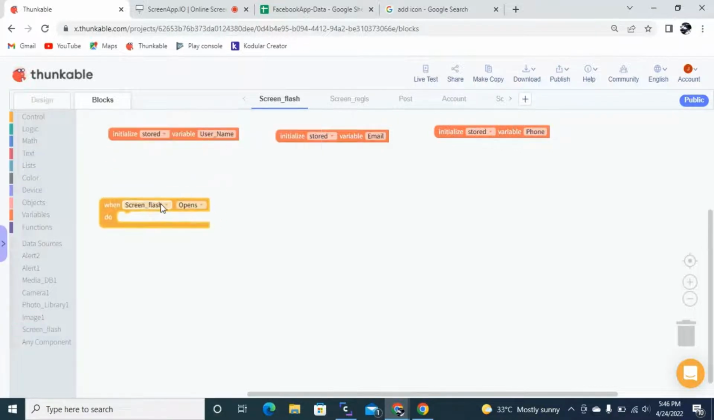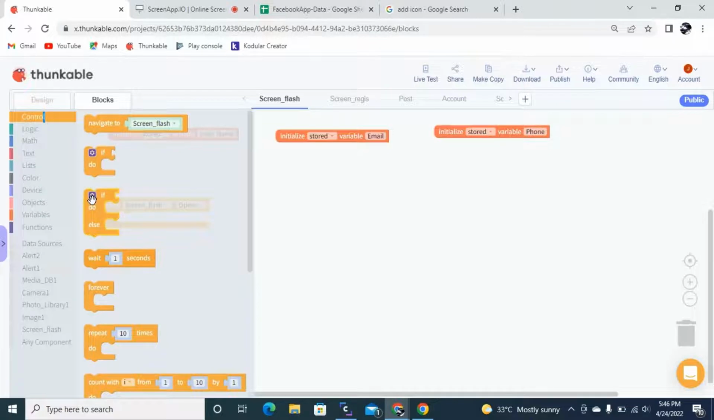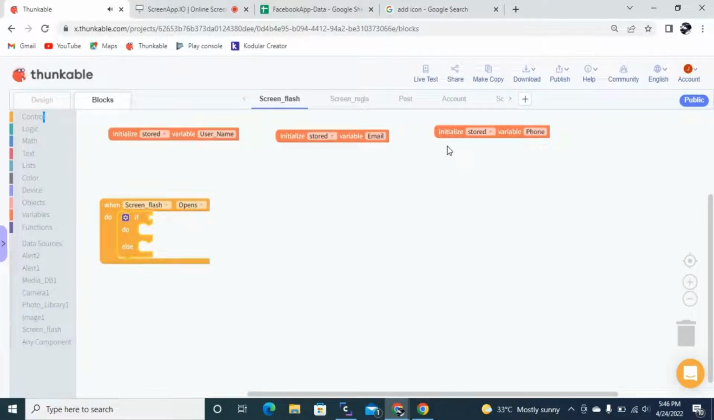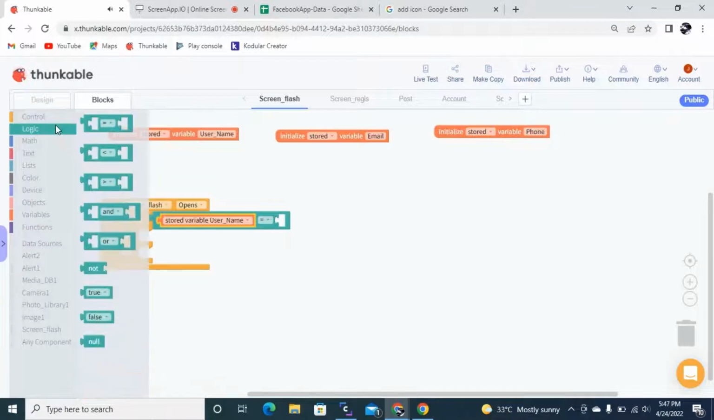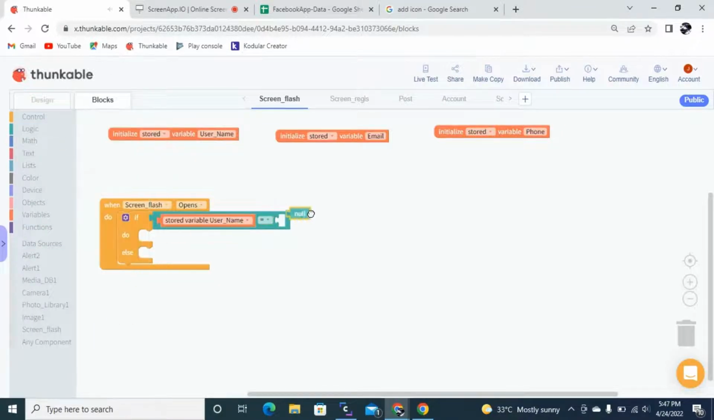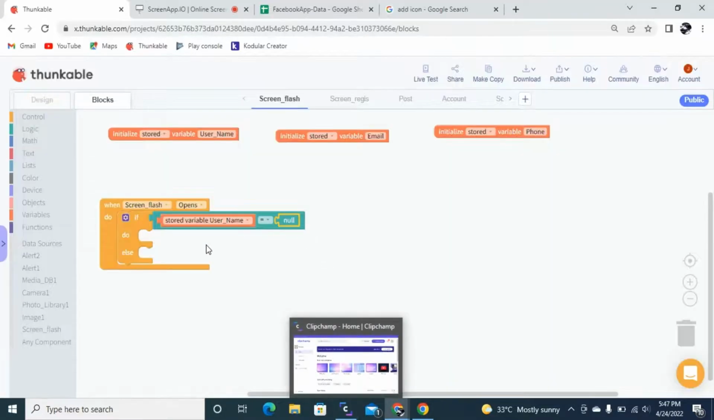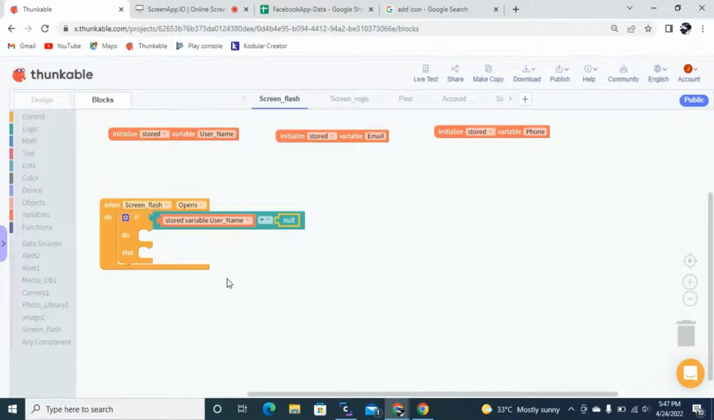When the screen flash opens, we are going to check only one thing. The username is very important here. So if the stored variable username is equal to null, while the screen opens, that means it is empty, so the user has not registered until now. From now on they need to register, that is what this is telling.